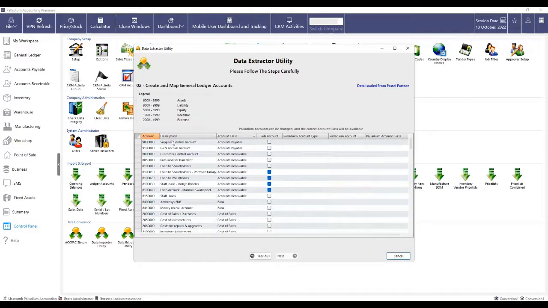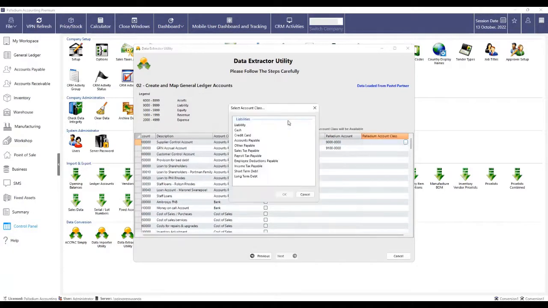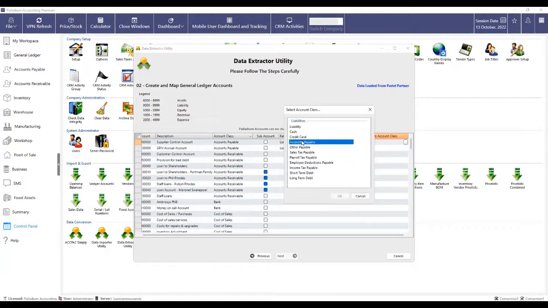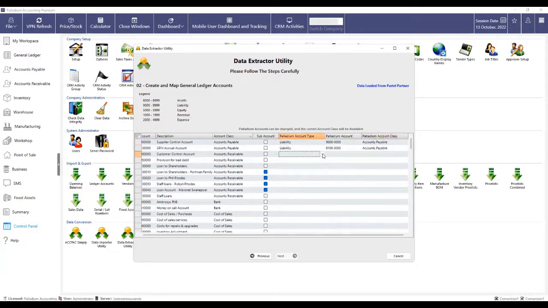Now we are going to map all of the accounts that are in the Pastel backup with the accounts that are in Palladium. The first one is a supplier control account, which is under accounts payable. Accounts payable in this case is a liability. Based off of the similarities of the account class, the system will populate whatever you select throughout all of the columns that are similar to the one that you are working on. Then you'll select your account class, in this case, accounts payable, and the system will populate it as well.